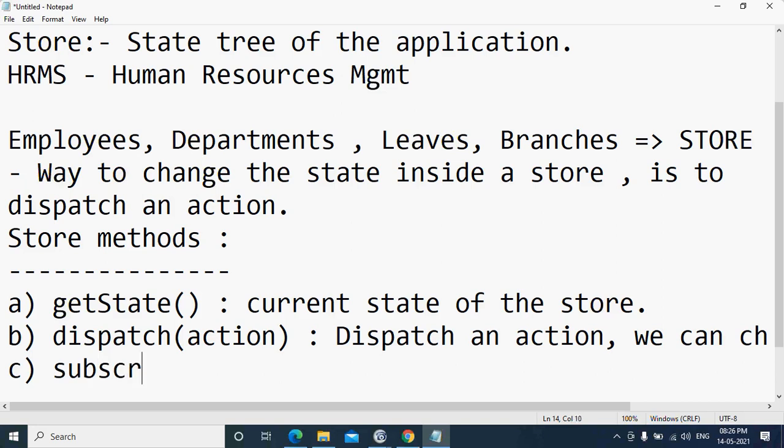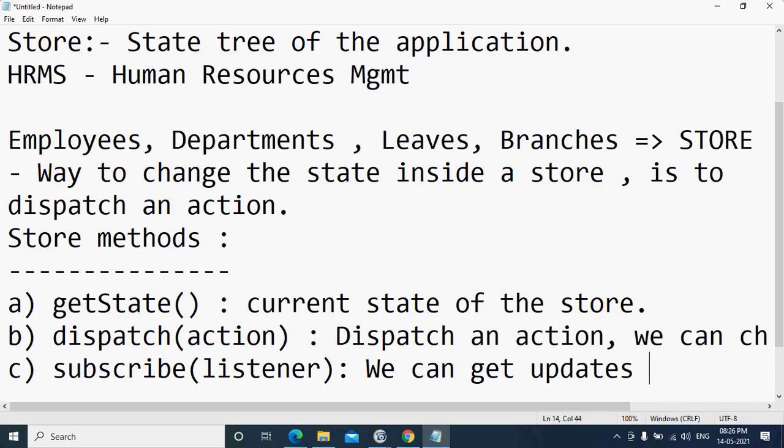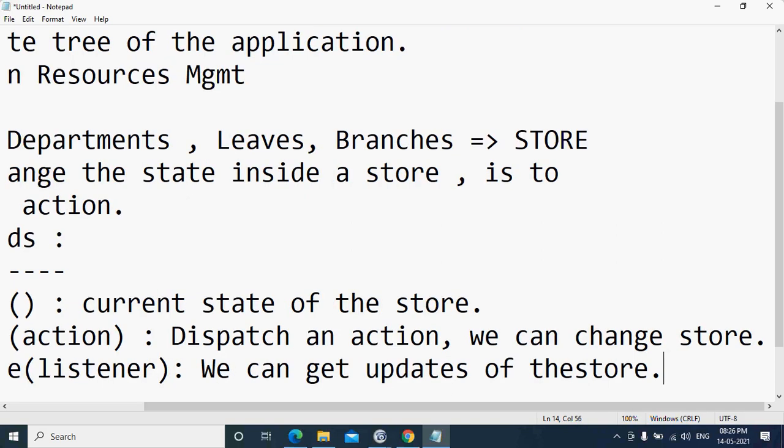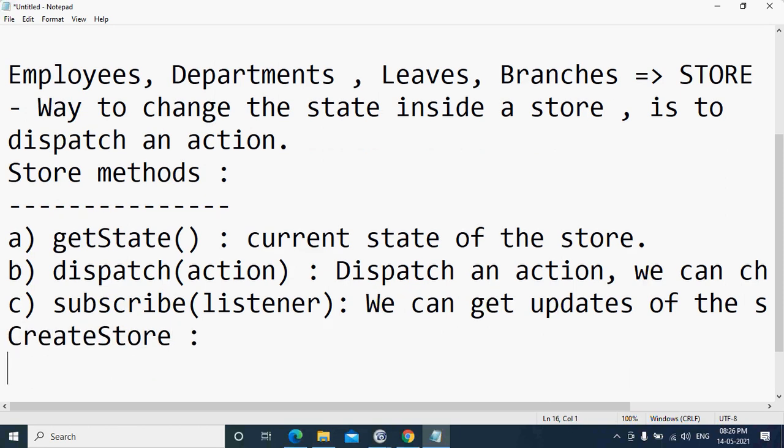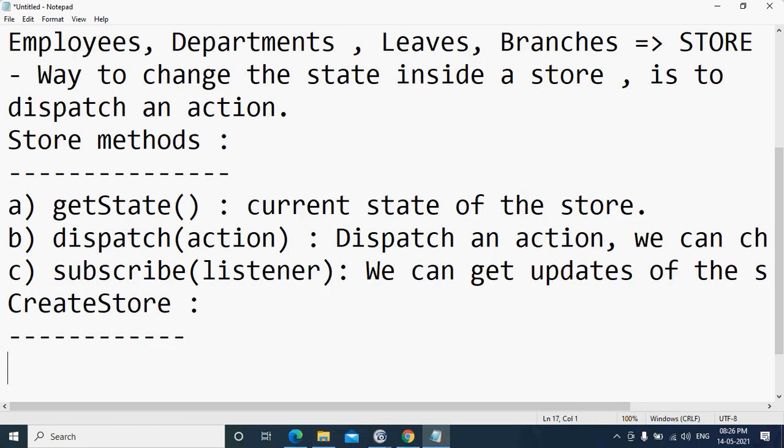Next we have subscribe. It takes a listener function. By using this, we can get any updates of the store. If any updates happen to the store, we can get them by using this subscribe option. So these are the store methods we can see. Now, how are we going to create a store? That we are going to see now.